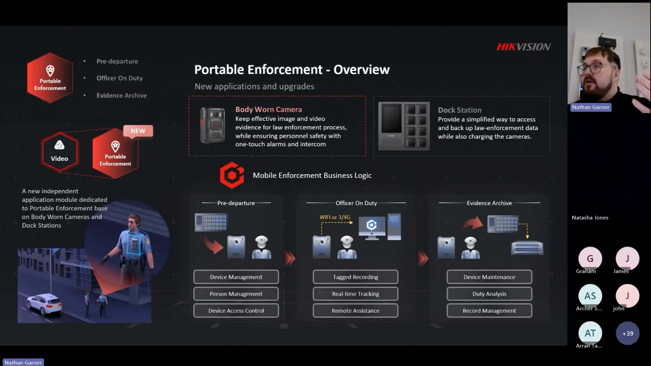So on the portable enforcement side of things, this is your body worn solutions. So anyone that's seen the body cameras before, just chest mounted on your chest, or there's the newer nameplate tags as well, which actually has a screen built into the body cam. So it looks a lot more like a name badge instead of the traditional style body cameras.